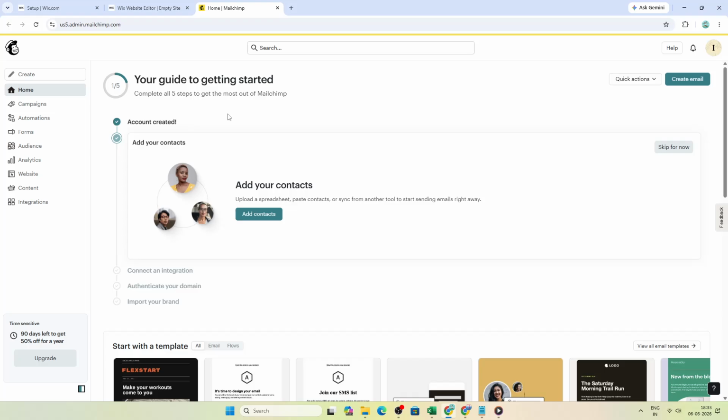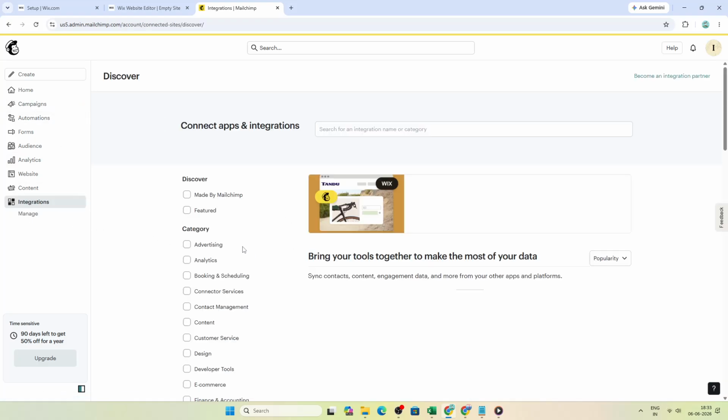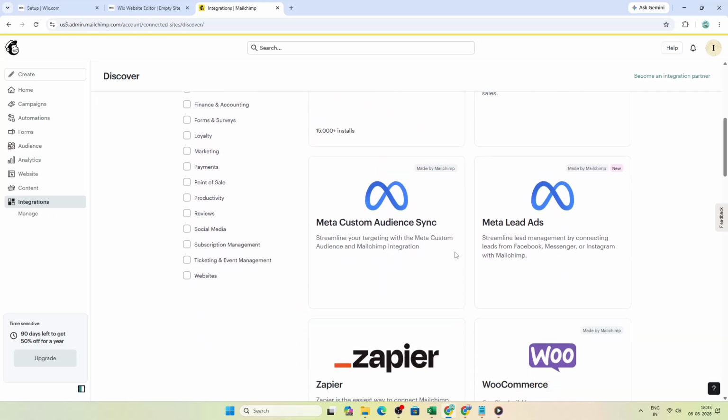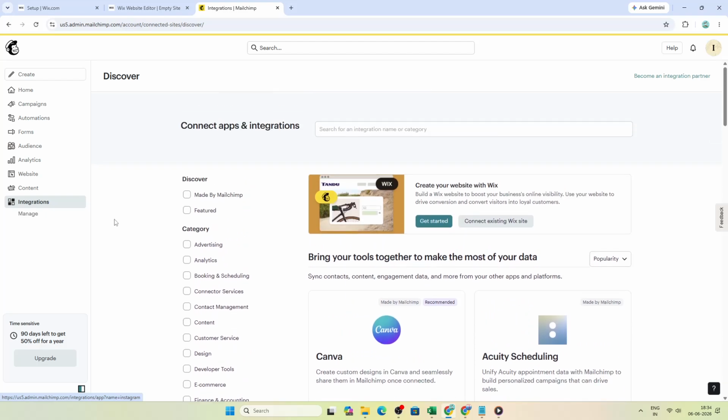To get started, log into your Mailchimp account. Once you are inside the dashboard, look for the Integrations section. Depending on the version of the interface you see, this may appear in the main menu on the left side, or it may be located under a Discover tab. The layout can vary slightly, so just take a moment to find the area where Mailchimp lists available app connections.